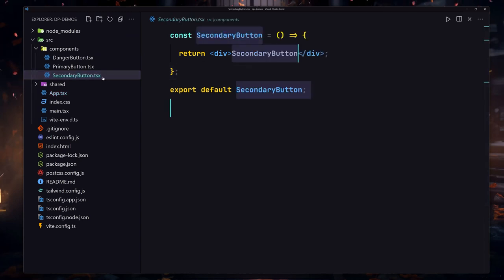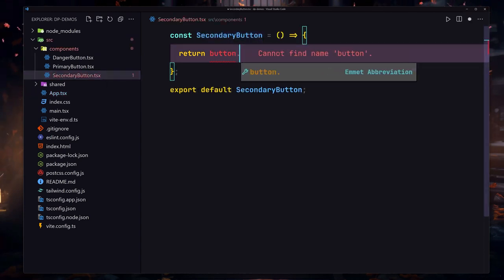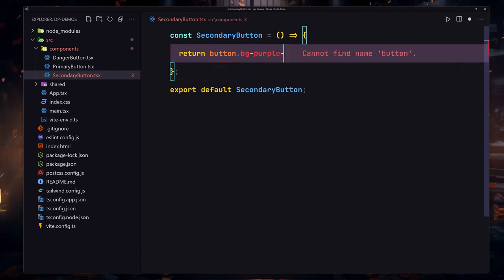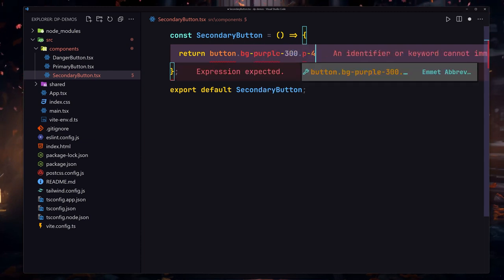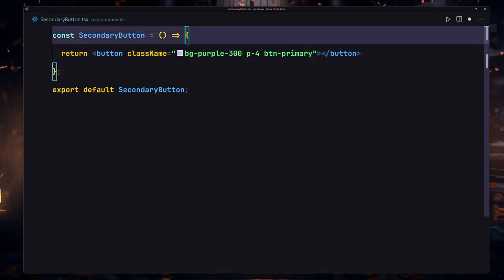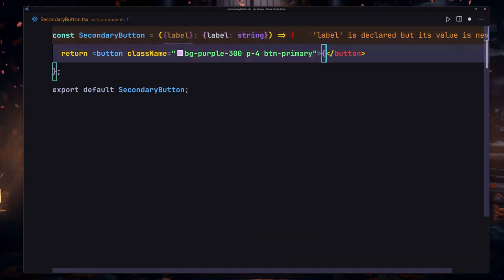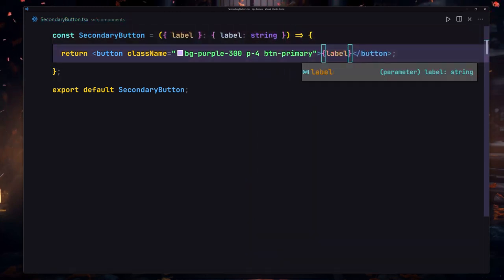I'm going to also go to the secondary button. I'll remove this line of code, and I'm going to provide my button with a class of bg-purple-300. I'm going to also provide padding all around of 4 and btn-primary, and inside there I'm going to specify my label. So I'll say label, and here we have to specify the label as a string. Okay, so inside there I'm going to render that label right here, and that's done.